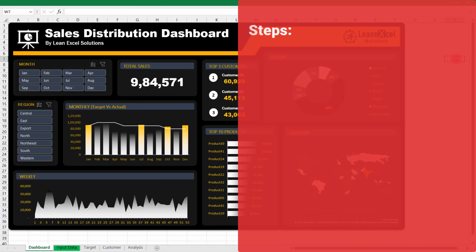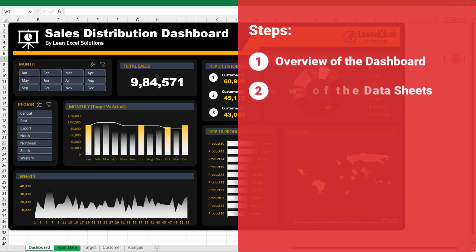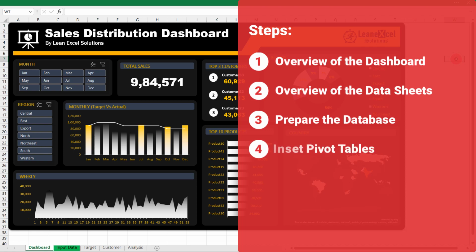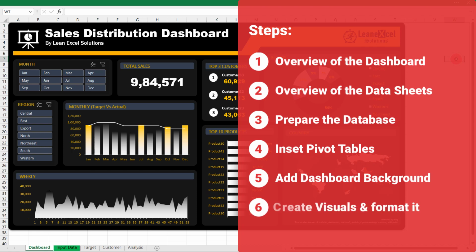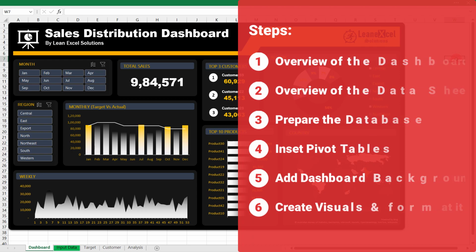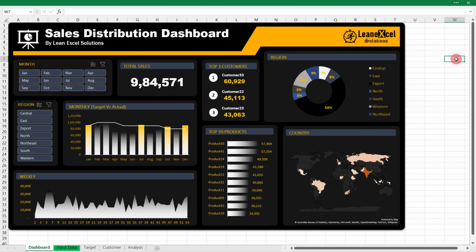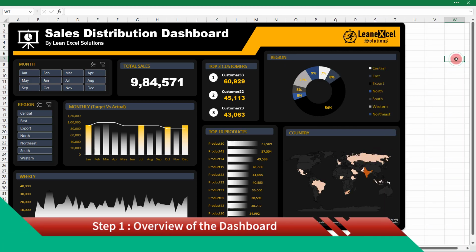We will do it in the following steps. First, we will have an overview of this dashboard. Second, an overview of data sheets. Third, prepare the database. Fourth, insert pivot tables. Fifth, add dashboard background. And the last, create visuals and format. You can directly go to any step by clicking on the chapters provided in the description. So let's start with the first step.